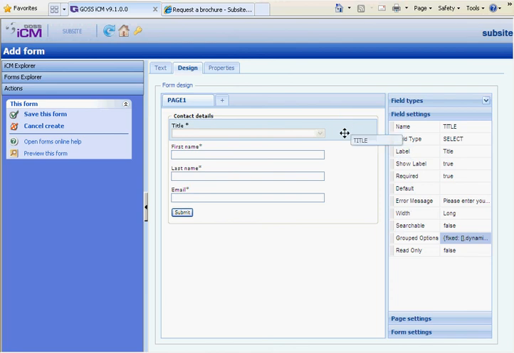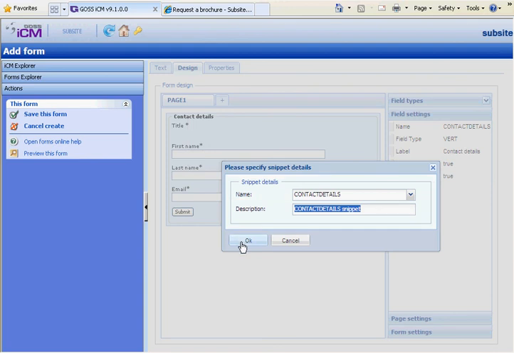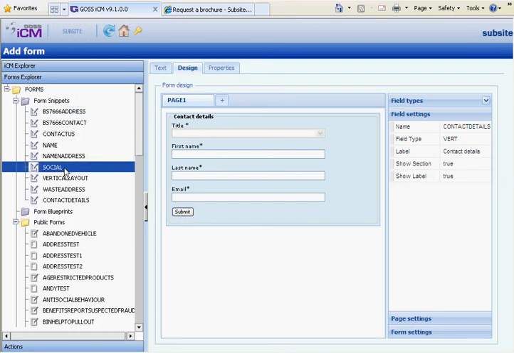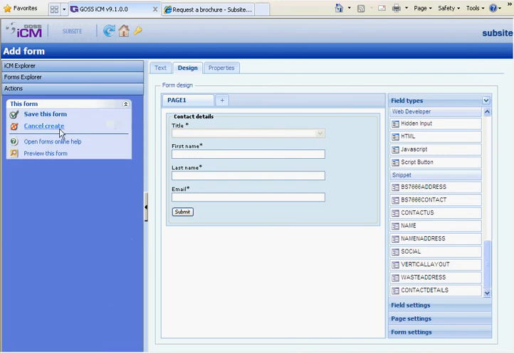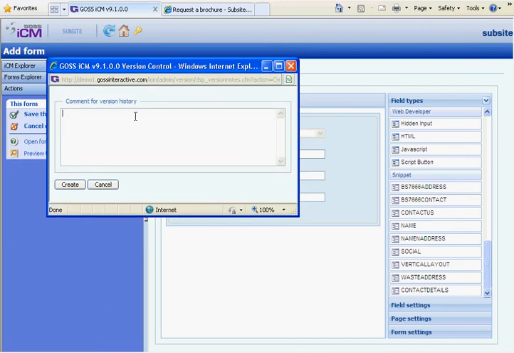So I'm nearly there with the form that I've created. I'm going to select the whole container, perform one more action. I'm going to save this as a snippet so that I or others can reuse it at a later date. That's fine. It could be called contact detail snippet. That's okay. So it's now appeared in this library here and also down here. So what I'm going to do for the moment, I'll just save this form. Get some version control.